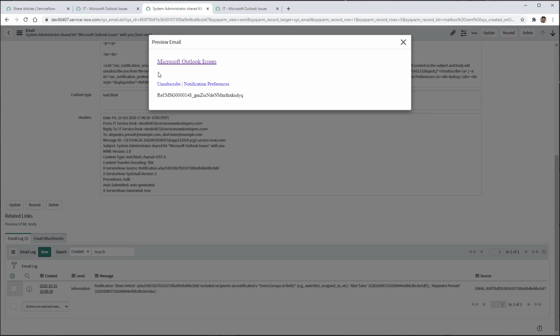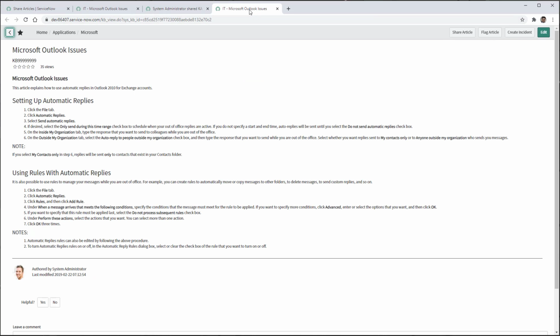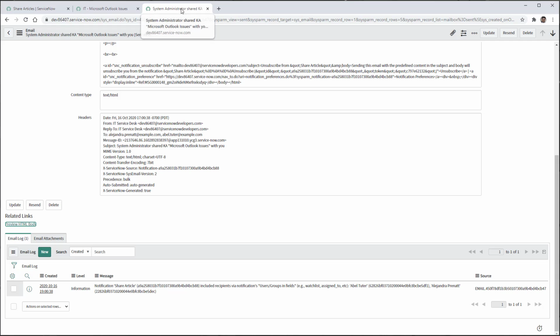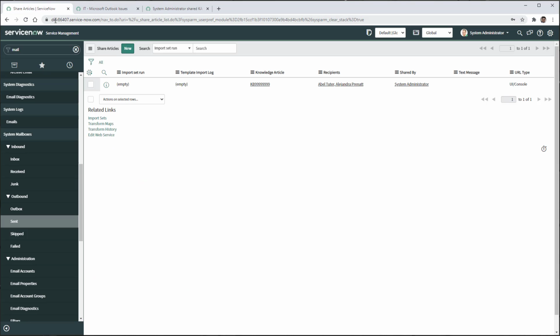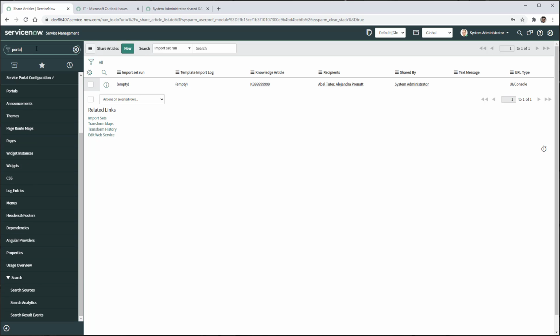And right below, if we would have entered the text message, it would have been displayed here. So we'll do it in a minute when I run this demonstration for the service portal. So this is how simple you can share a knowledge article. Now let's see what we need to do in order to enable this share article widget in the service portal. So I'm going to open the portal.